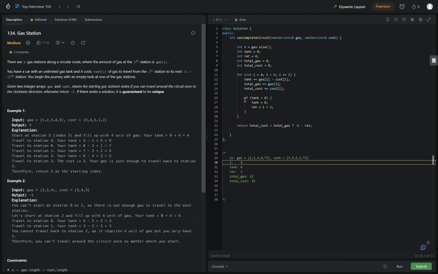And then we did that. We see that the end of our gas tank is not negative, so we don't run that. Our return value is still 3. That's our last iteration of the loop. We're done. So we hit this statement: total cost versus total gas. Well, they're equal, 15 versus 15. So it's not a greater than situation, it's less than or equal to. So that is false, meaning we're going to return this return value. Okay, that's correct. Now I need to get into the details of why this works.